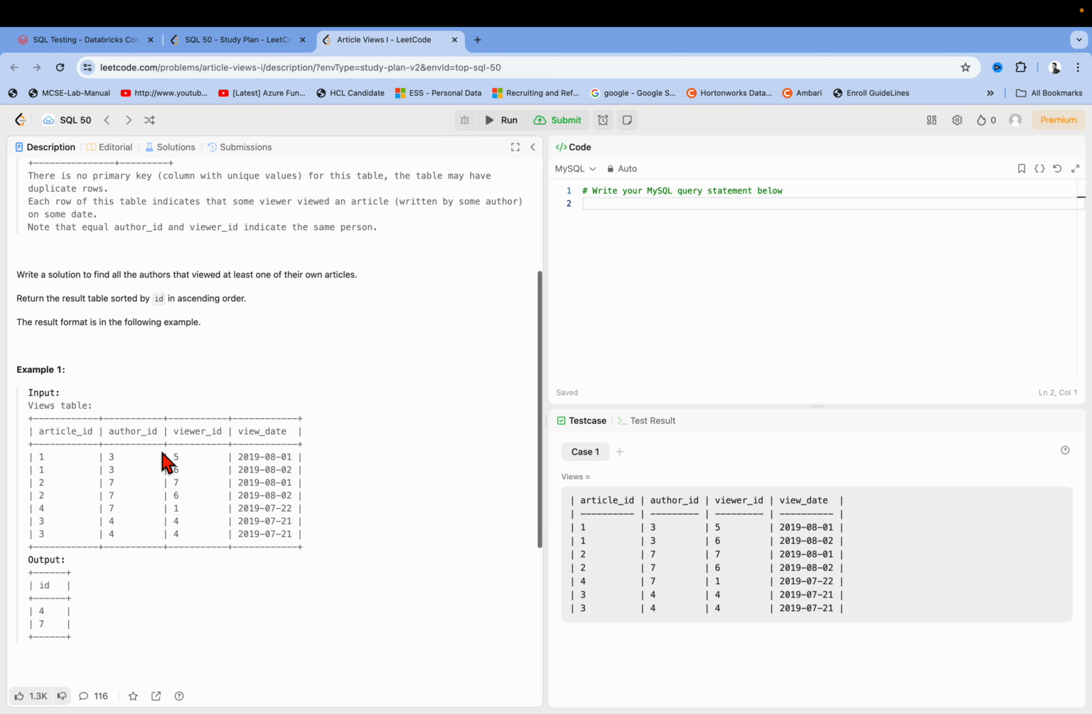If you see this author ID and viewer ID, author ID 4 and viewer 4 appears 2 times. Okay, and 7 was viewed only 1 time. So we need to get this output as 4 and 7 in ascending order. And here, 4 appears 2 times, but that is not the expected result. It should be only 1 time. Okay, so we need to write a script.